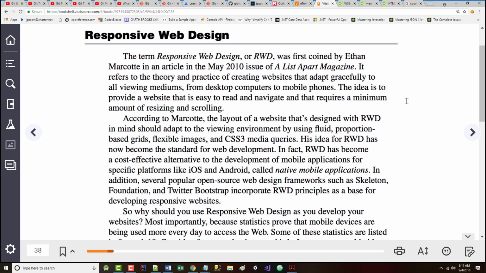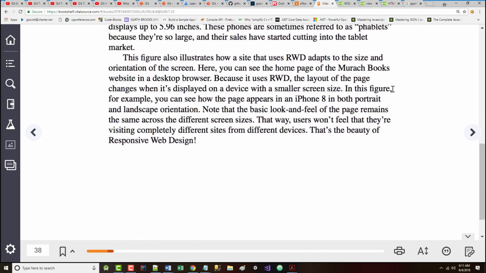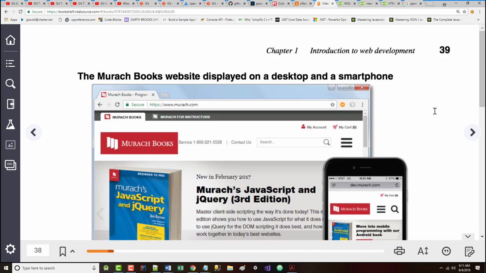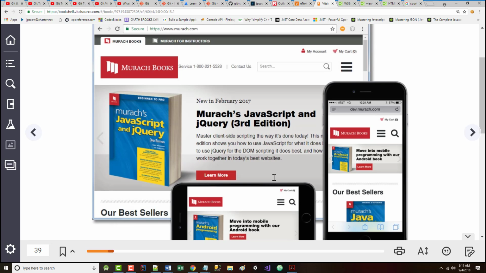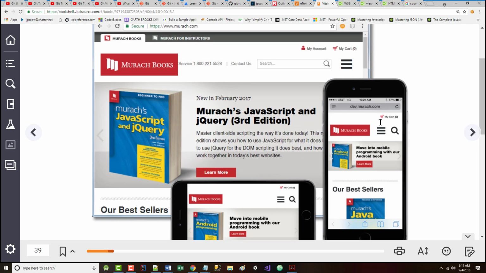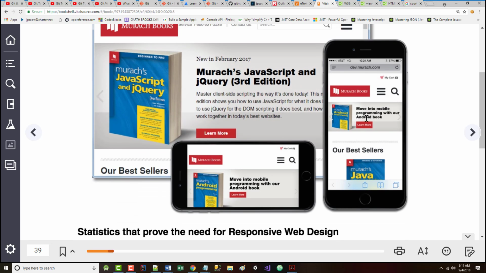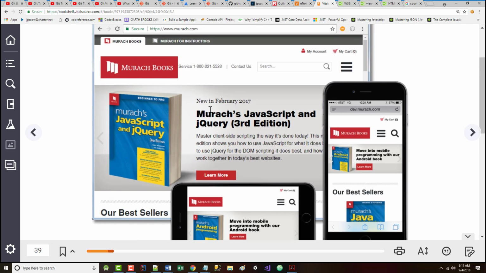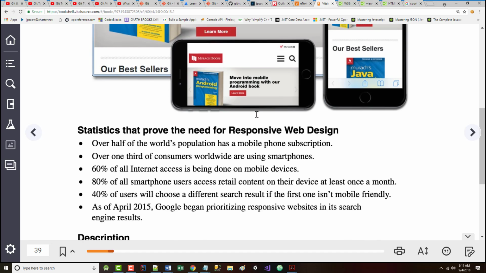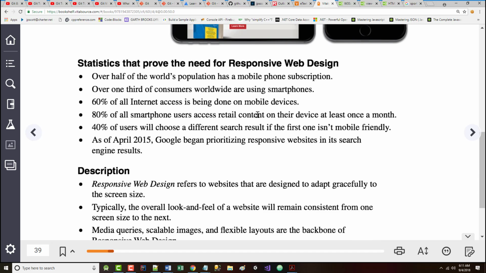Responsive web design, what that says, for lack of better words, is that my site is going to look the same regardless of the medium. So here's how it looks on a phone portrait, a phone landscape. Here's how it might look on a desktop. As it says, over half the world's population has a mobile phone. Over a third are using smartphones.